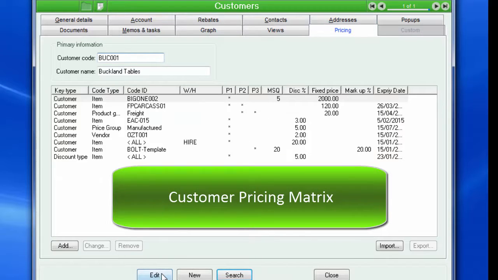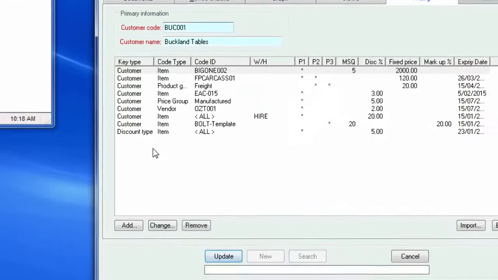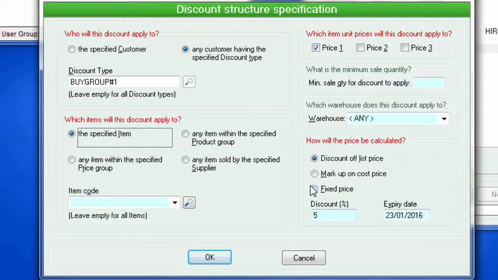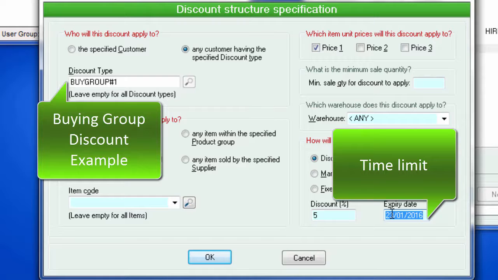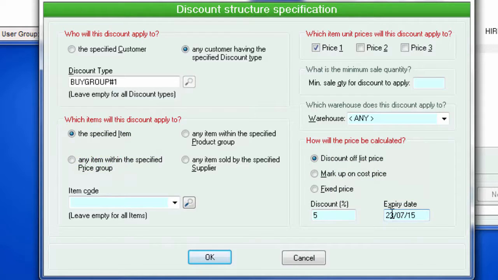staff. Our comprehensive pricing, discounting and rebate functions ensure customers get the right price every time, even with time-limited special pricing or when part of a buying group. This means anyone can quote prices for a customer without having to remember their special pricing arrangements.